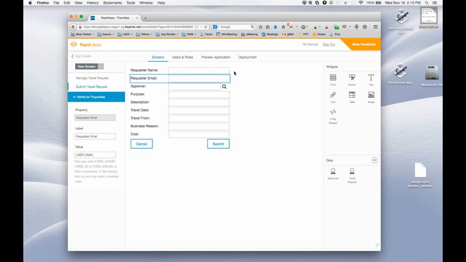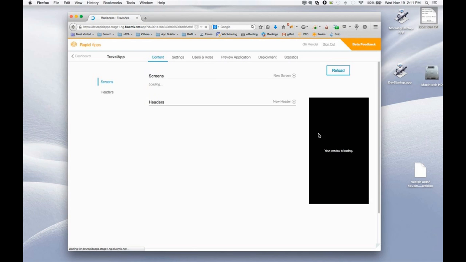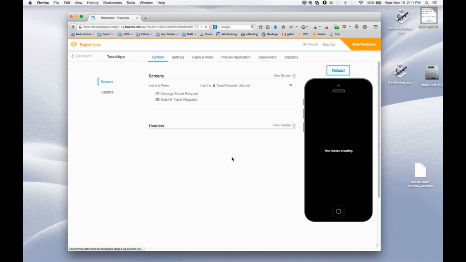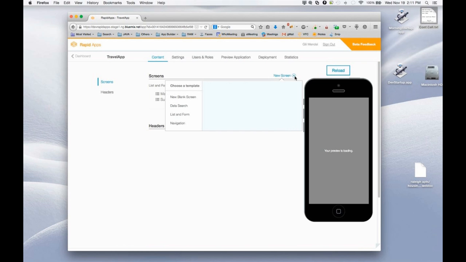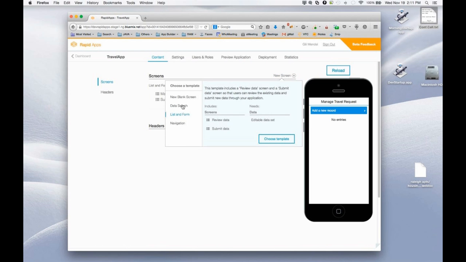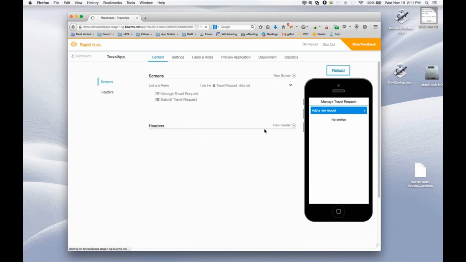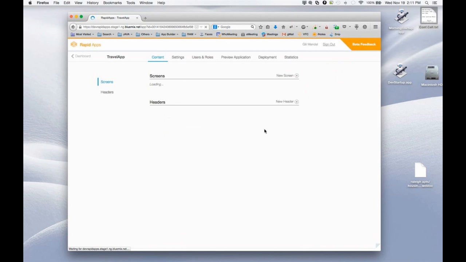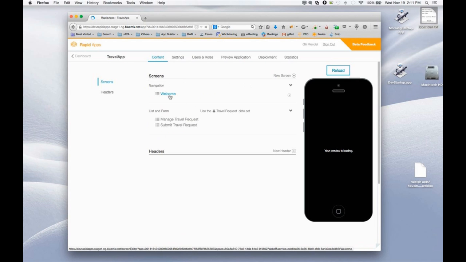That looks good to me. The thing that's missing, if I look at the app, is that I have those two screens, but I really don't have a home screen that tells me to navigate to one of those. So I could use those other templates. I could add templates or custom screens at any time. So I'm going to add one of those navigation templates. It creates that welcome kind of screen. Let me add those. So now that I have a welcome screen, it looks pretty decent to me.